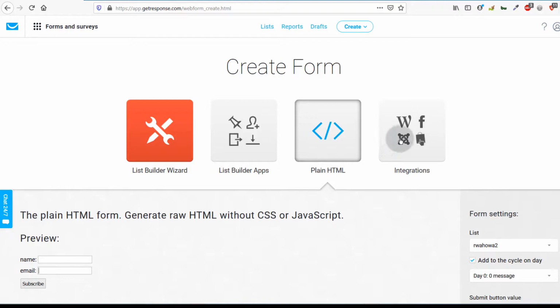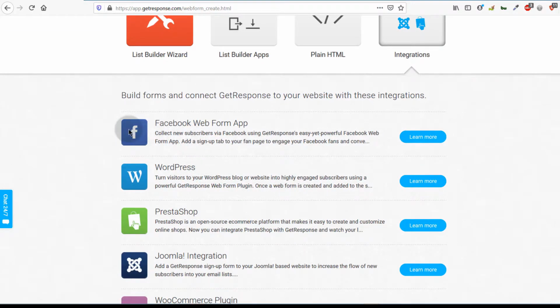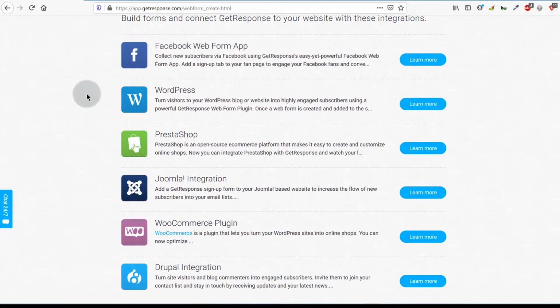And then we also have integration. So if you want to integrate Getresponse and add a sign-up form on your Facebook page, you can do that as well. If your page has more than 2,000 subscribers, you can add a Facebook form, and you can download a WordPress plugin and embed it and add forms, and you'll get various Getresponse features using the WordPress plugin.